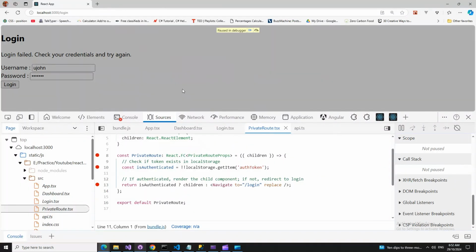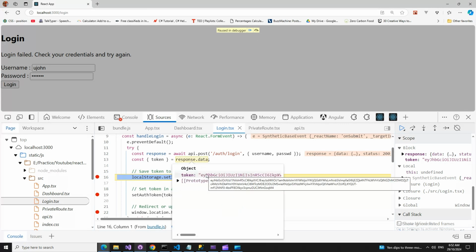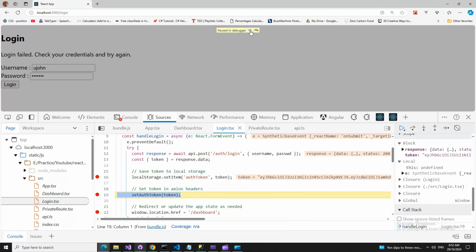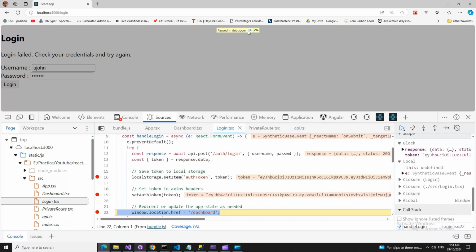Now I press continue, so it's going back to the front end and it's checking it because it found the token. You can see here is the token. So it will set the local storage with the token value. The set token has taken up the value. Now it will take us to the dashboard.